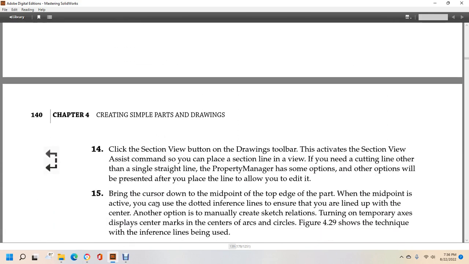Now you see a cutting plane. To create this, click on the section view button of the drawing toolbar, which activates the section view assist command so you can place a section line in a view. If you need a cutting line other than a single straight line, the property manager has some options. The other options will be presented after you place the line to allow you to edit it.